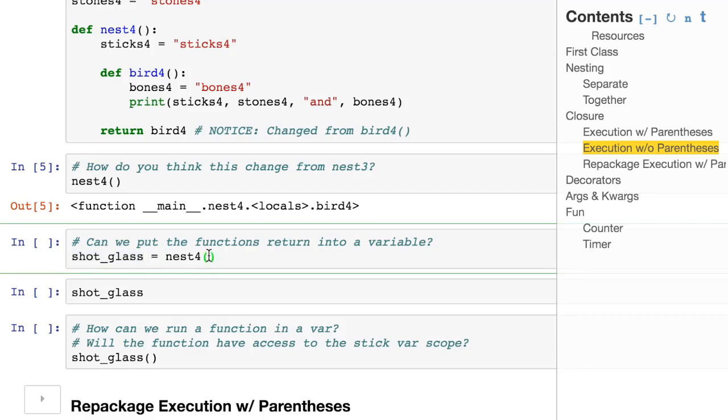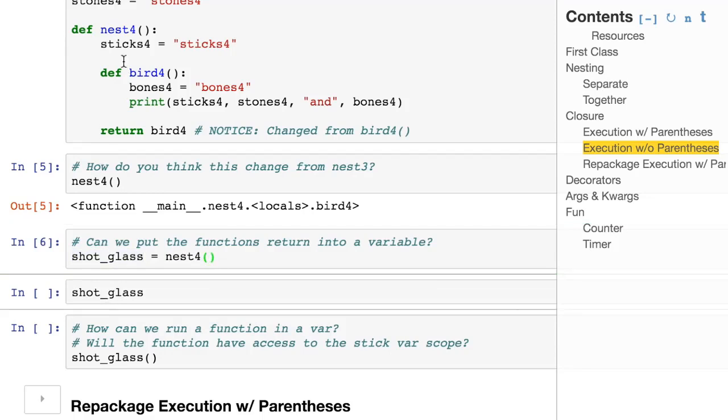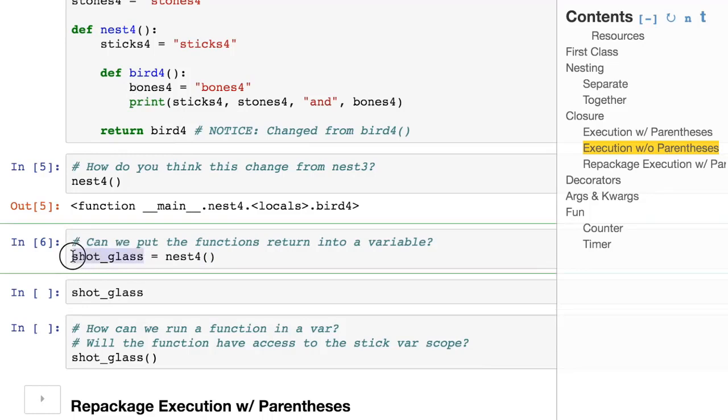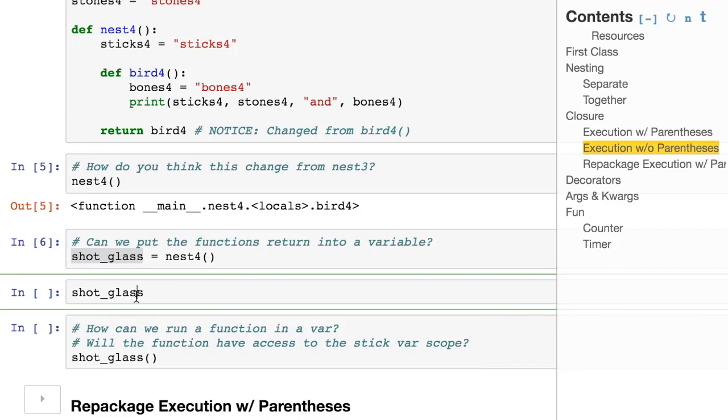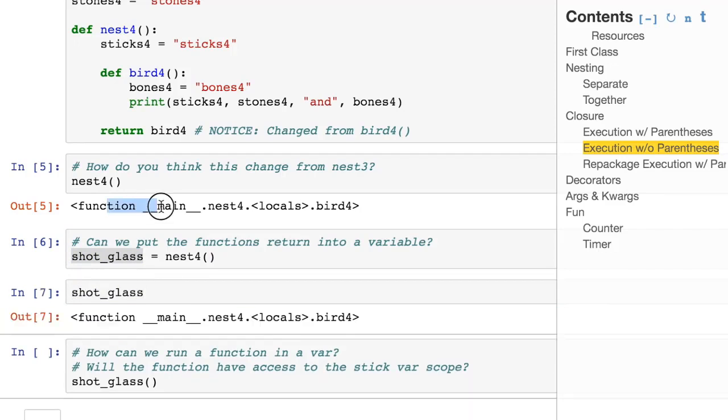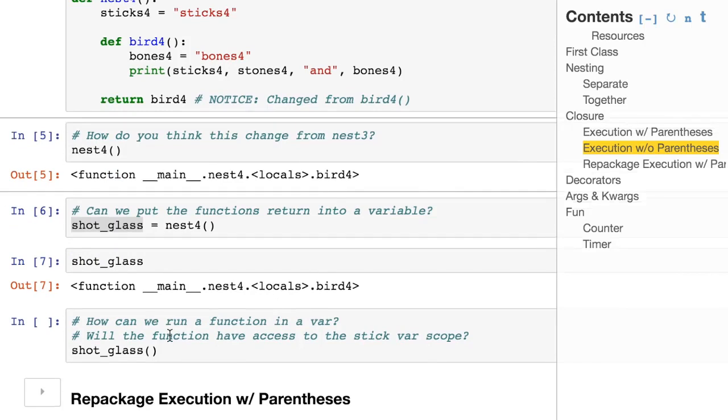So now we can run this, and instead of using that function to execute that function, it's just going to pass all that information into a new variable called shot glass. Makes sense, shot glasses hold things. And if we look at this, we'll see the same thing as before. So we just passed it in, no problems there.